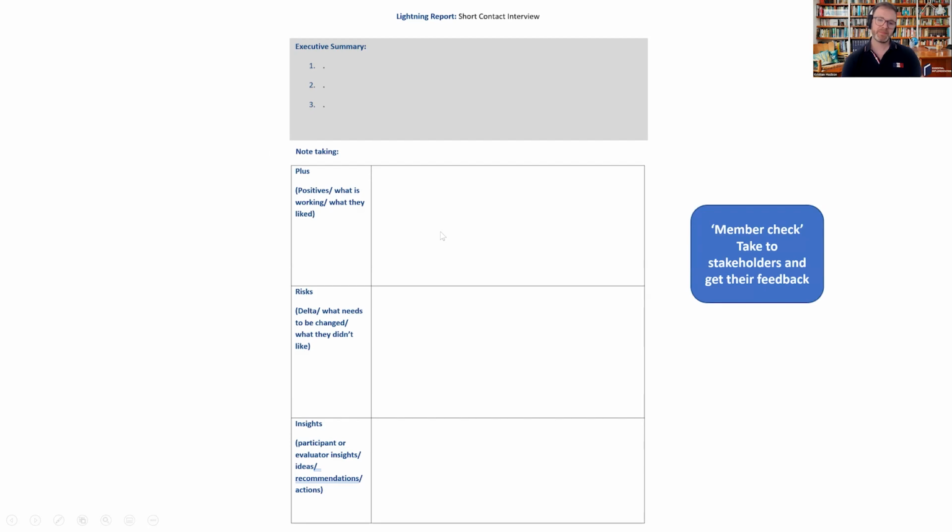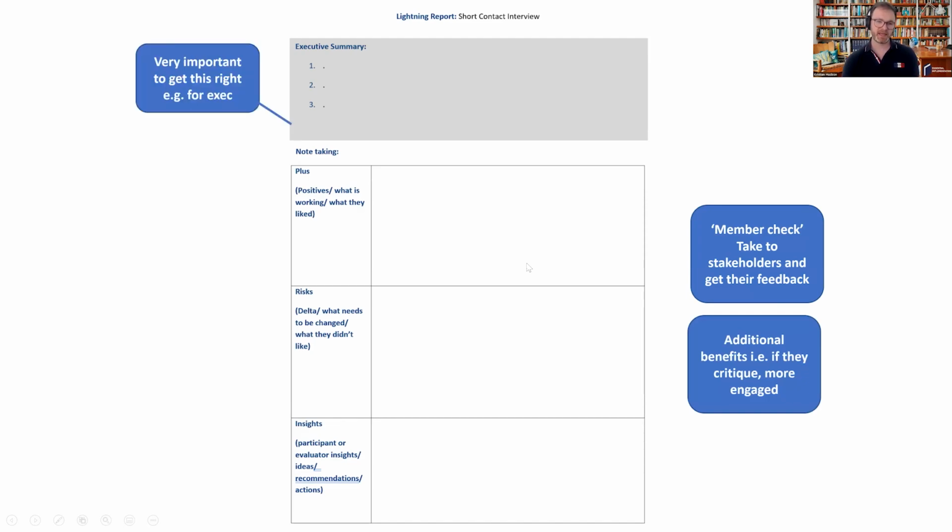So you can member check then. Once we'd filled these out, we'd send them back to the people involved in the implementation, just to get their feedback, which validates the data, but it gets them more engaged because you're asking them to critique it. Very important to get this right.